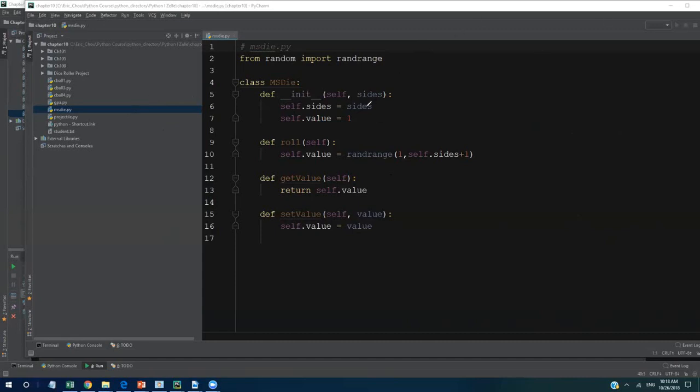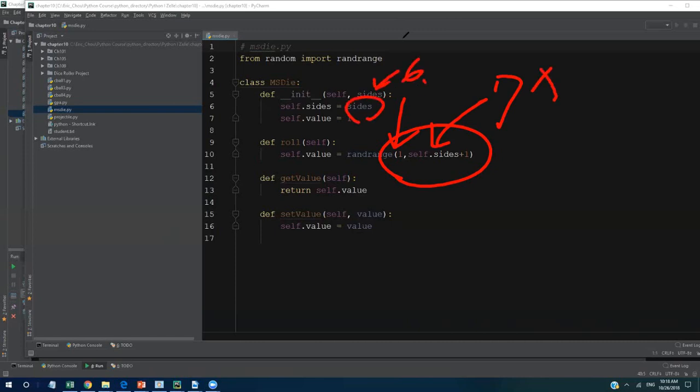So this creates a class called MSDie. But you need the random range. Last time I talked about it, it creates a random number. This one creates a random number starting from 1 up to 7, but not including 7. If your number of sides is 6, you can put 7, so you will create a random number 1, 2, 3, 4, 5, 6.